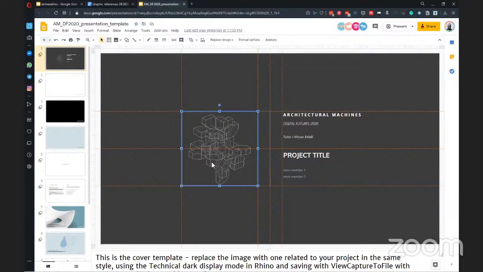I also share a viewpoint, a display style in Rhino with which you can produce it, which is very easy. It's in the material that I updated right before this session. You export it as a transparent PNG, and you can copy paste it here just as a cover image.